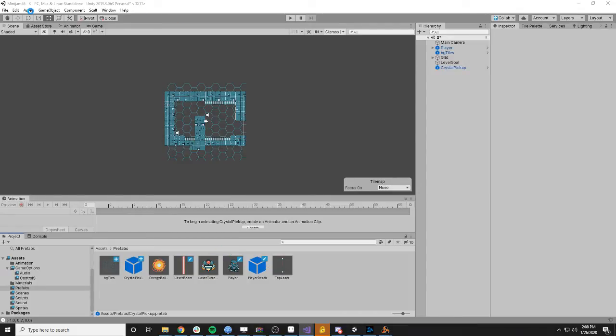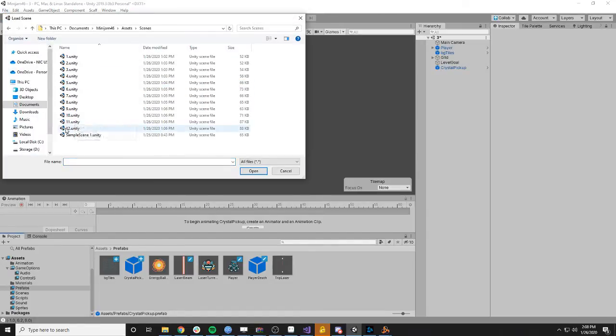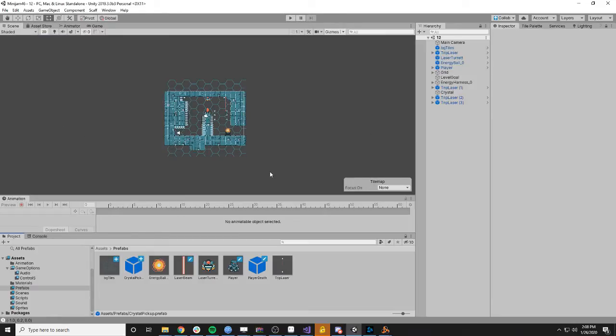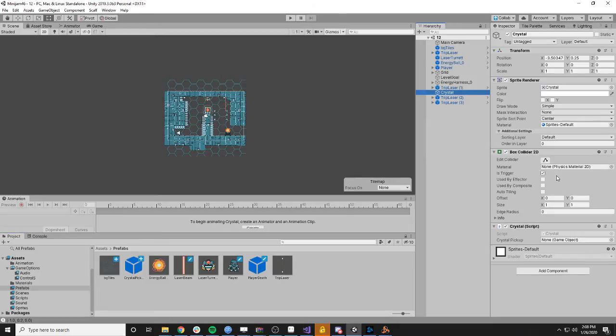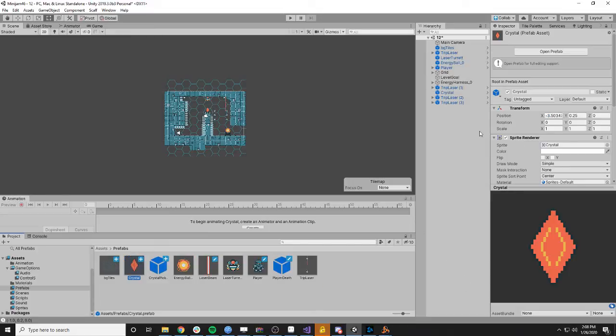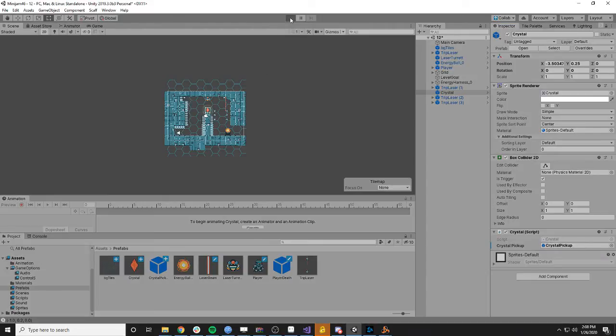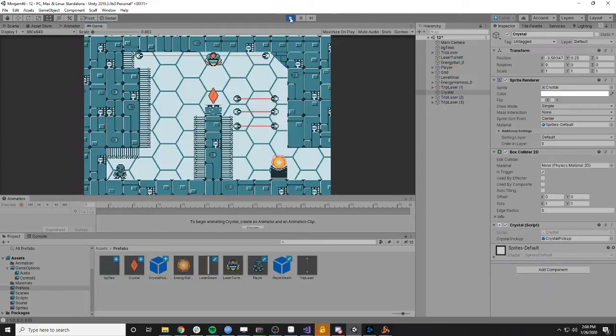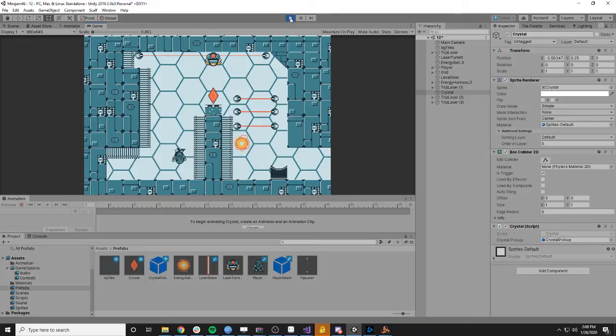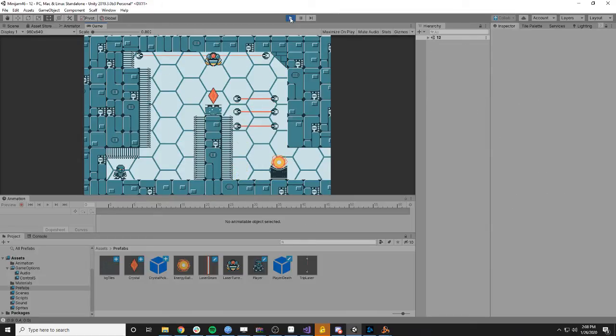So on my crystal on the last level here, it doesn't really need to be a prefab. I'll make it one just because, but it's not being used in any of the levels. So the crystal pickup, pop that in there. Okay, so if I play this one. Okay. I'm liking the way this is sounding.